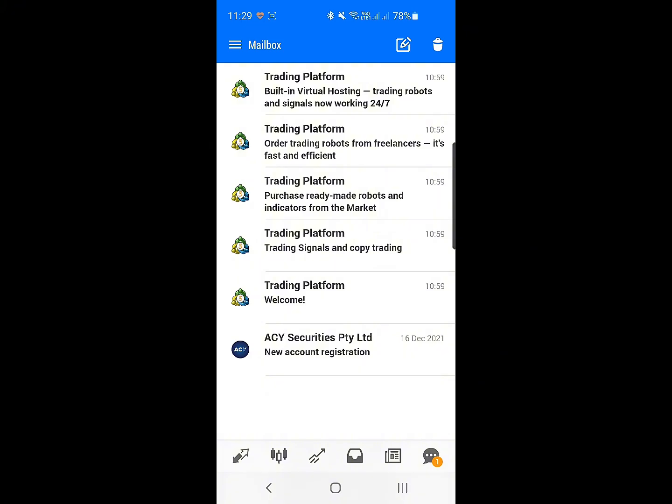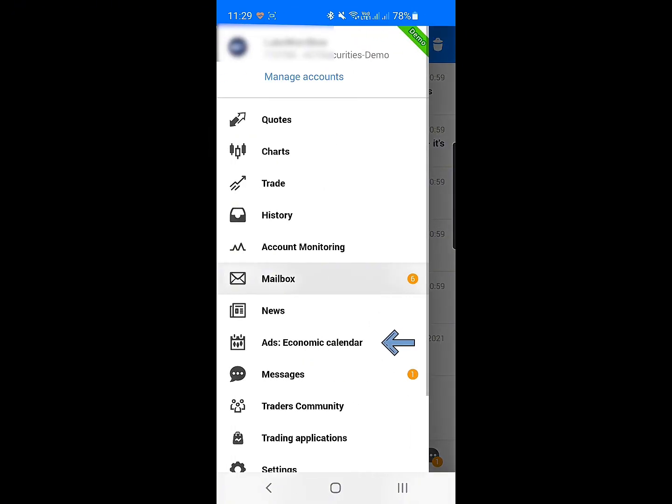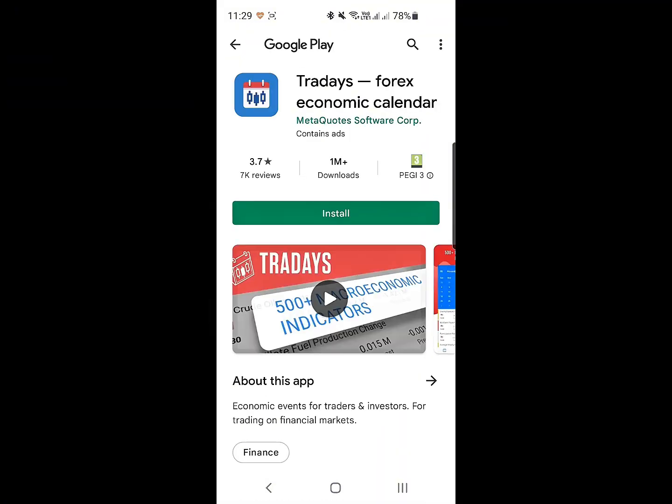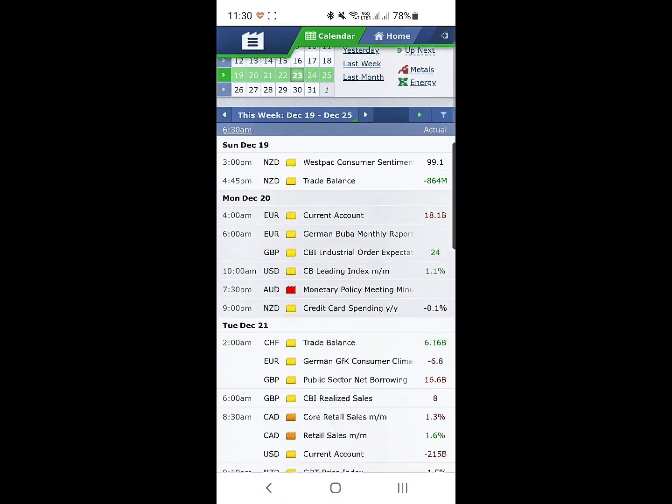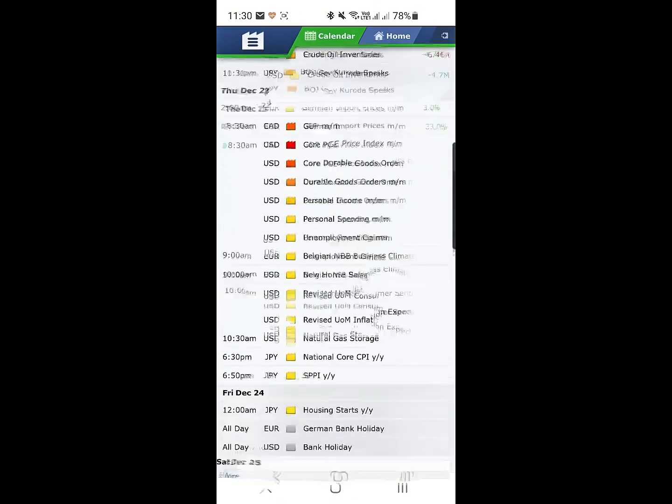Clicking on the economic calendar button will redirect you to your app store to download TradeDays, which is an economic news calendar app. I don't use this app, and even when installed, pressing the economic calendar button in the MT5 app still redirects you to the App Store to open TradeDays, so it's not a great implementation of an economic news calendar. I just stick to using the free economic calendar on forexfactory.com/calendar.